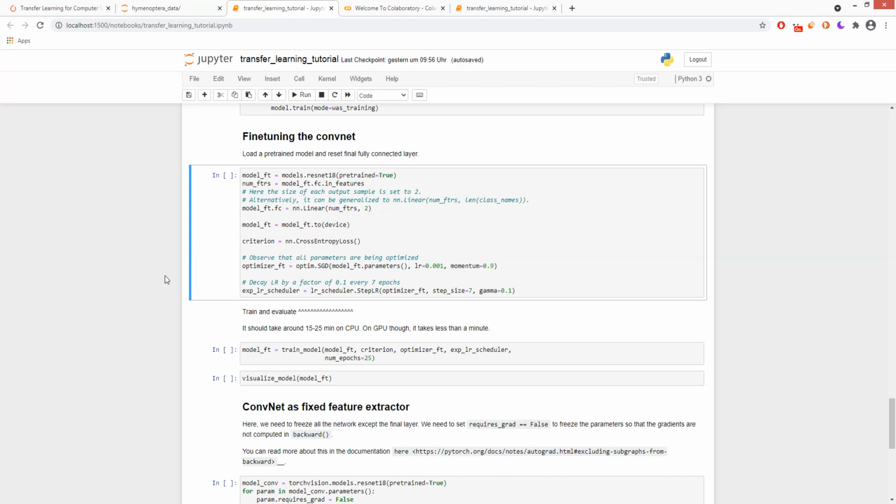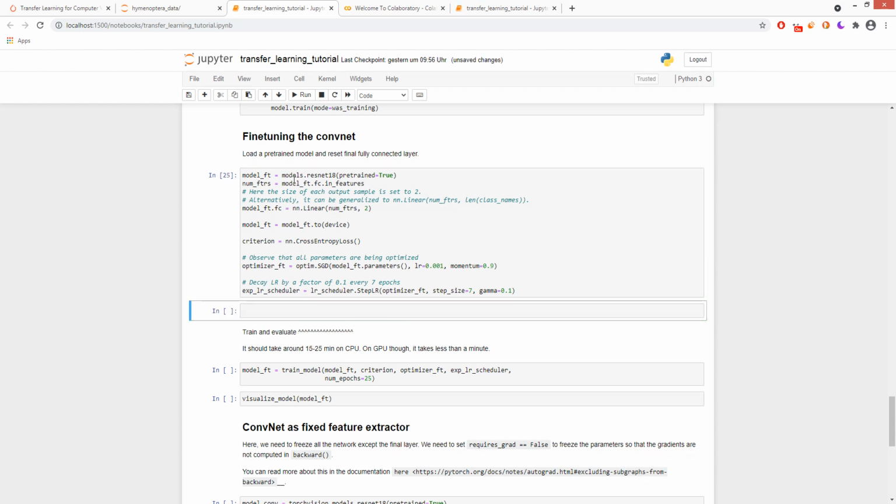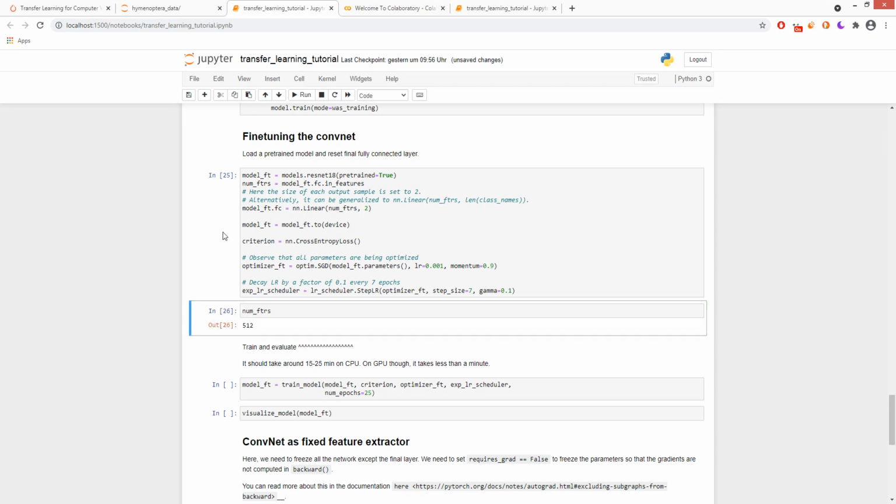To actually fine-tune on our data set, we use a model called ResNet 18. You set pretrained equals true. That means you don't take just the architecture and train it from scratch, but you take the architecture already pre-trained on ImageNet, and then you get the number of features in your fully connected layer. If I run this, you can see that the number of features is 512, just like I showed you earlier.